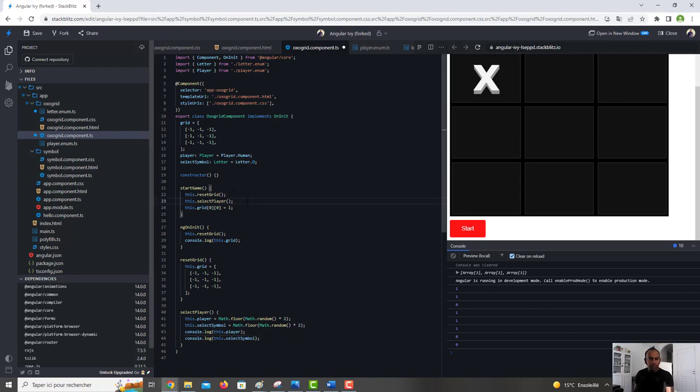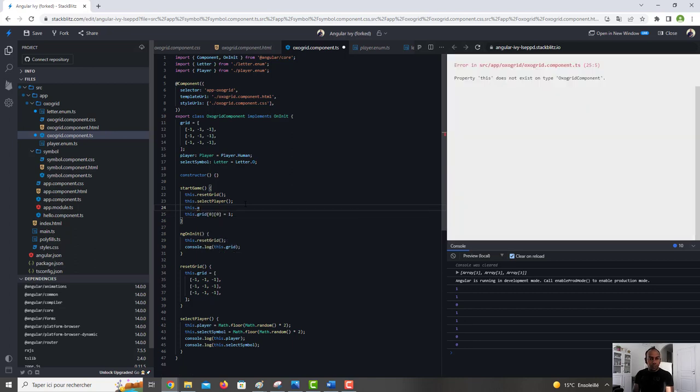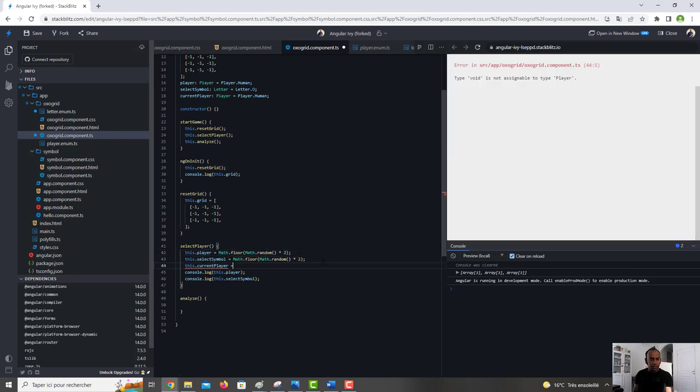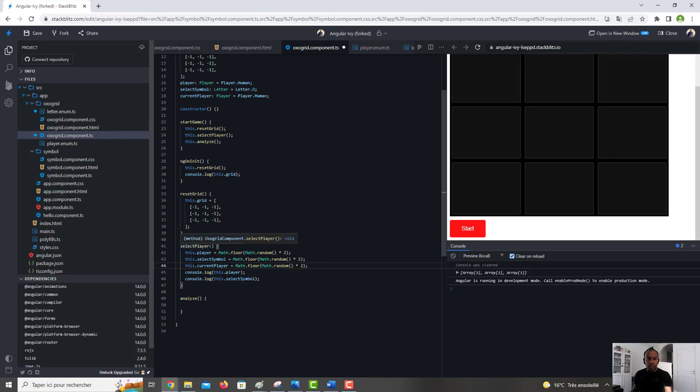So when we start the game, we reset the grid, we select the player, and we select the symbol for this player. And also, just after, we create a new method just to analyze what we must start. Okay, we will create also the current player just to know who is playing. When we select the player, we select the symbol what we have choose. But we need also to select the current player that it will play. So it will be exactly the same that we do here. So what we do? We create a player, we associate the symbol, and after we create the current player so we know who is currently playing.